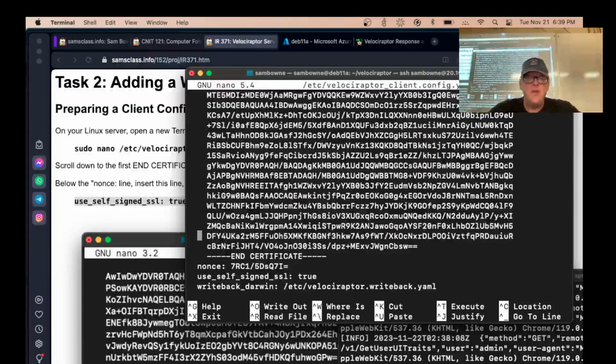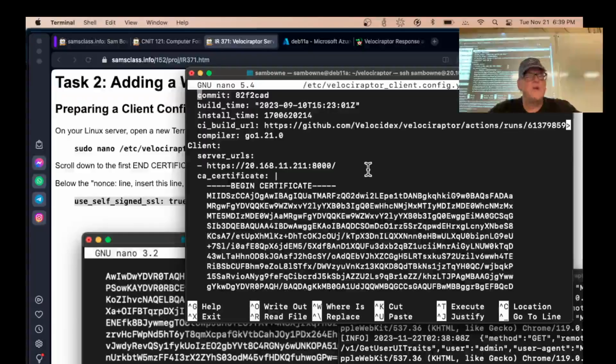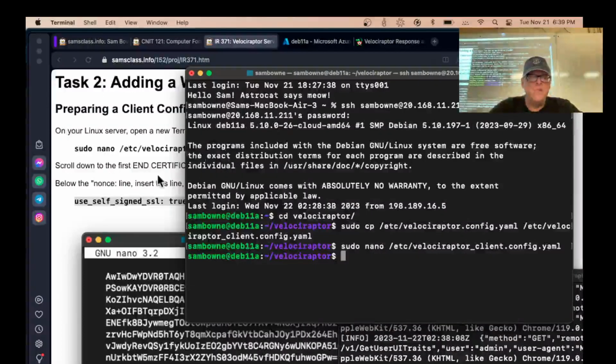Now, the other thing I need to make sure is that the address here is the right server address. It has to have the right real public address for the server, or the Windows client will not be able to find the server. So there's the client configuration.